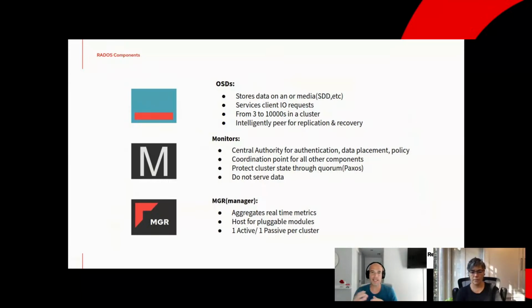You can also check aggregates, throughput, information about the health of the cluster. All of that is running on the manager. And it also hosts pluggable modules. So there are modules written in Python mainly that you can enable or disable and will extend the features available inside Ceph, by using those modules that are enabled or disabled in the manager.